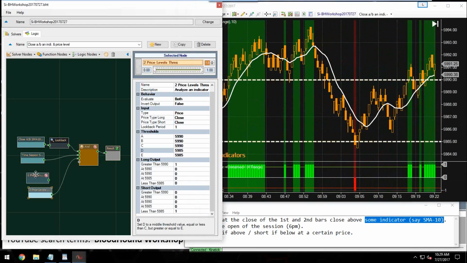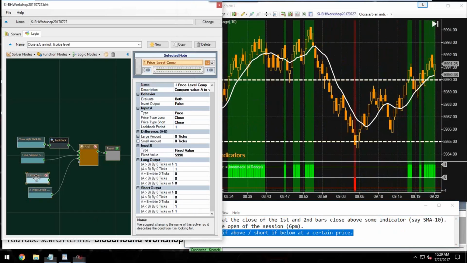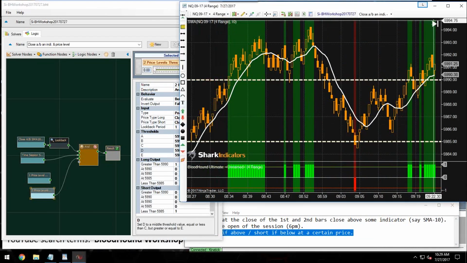Two different examples here for addressing question 2. We're using the comparison solver if you only need one price level, and we're using the threshold solver if you need to use two different price levels.